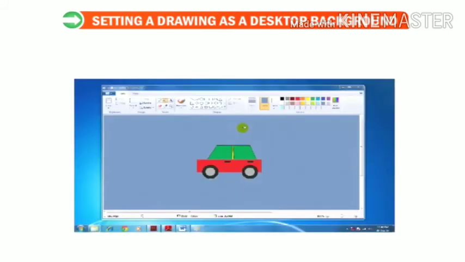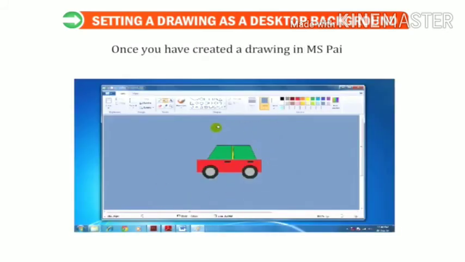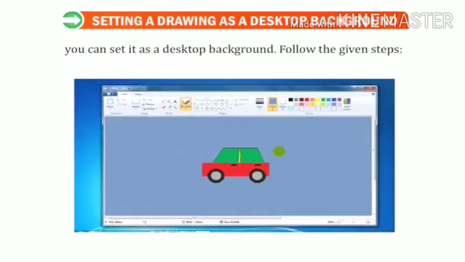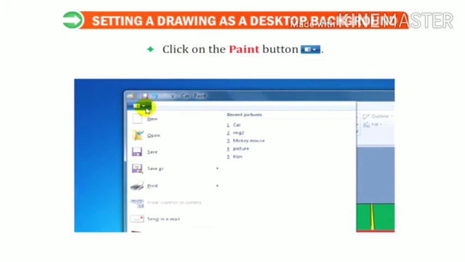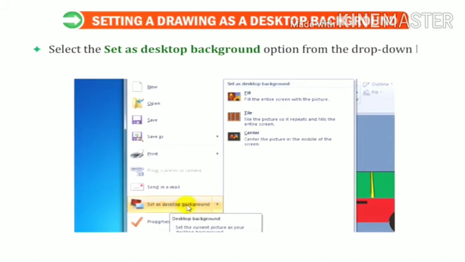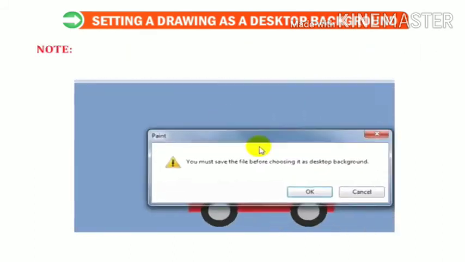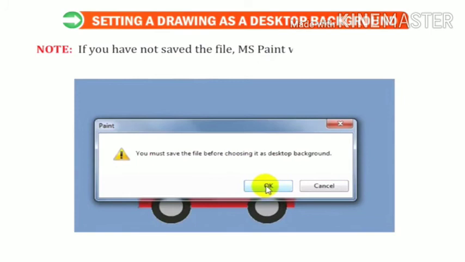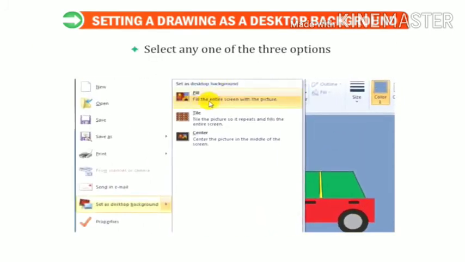Let us find out how to set a drawing as a desktop background. Once you have created a drawing in MS Paint, you can set it as a desktop background. Follow the given steps. Click on the Paint button. Select the Set as Desktop Background option from the drop-down list. Note, if you have not saved the file, MS Paint will ask you to save it first. Select any one of the three options: Fill, tile or center from the Set as desktop background panel.